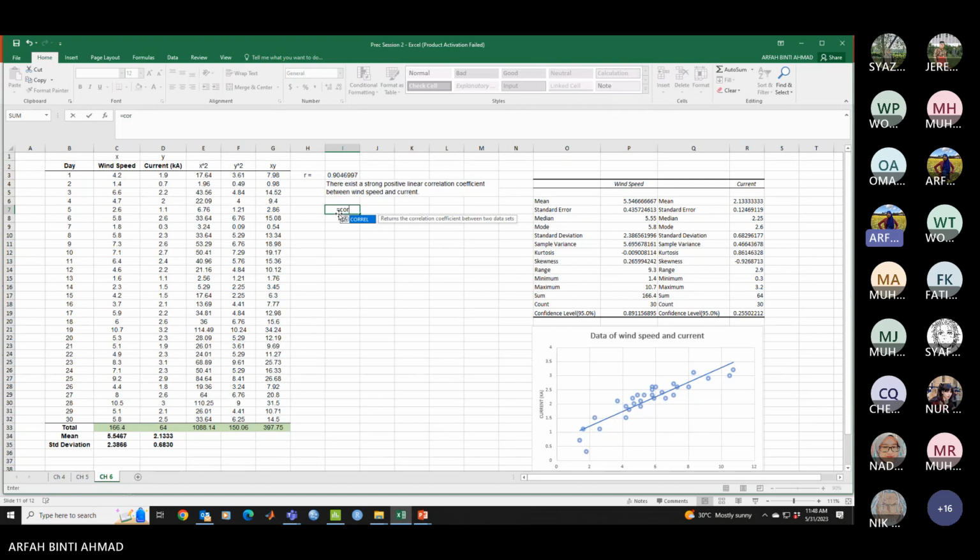So if you get 0.0 something for your regression correlation coefficient, that means there still exists, but the relationship is very, very weak or very low. Almost no relationship at all.